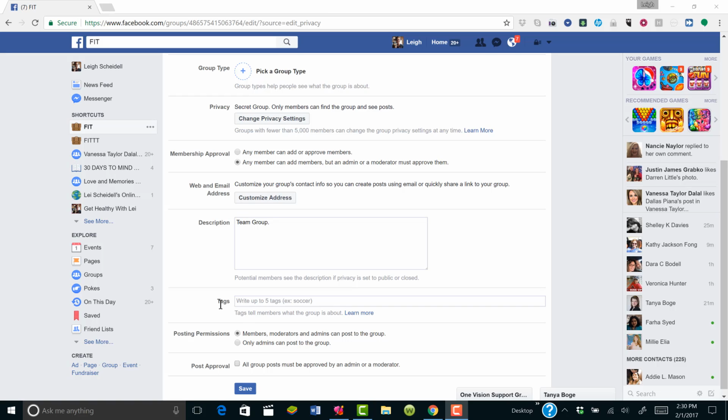You have posting permissions. Posting permissions are members, moderators, and admins can post to the group, or only admins can post to the group, and I'd really like the members to be able to post, so I'm going to keep it set on that. Post approvals is the next item. All group posts must be approved by an admin or a moderator. This is not selected, but we're going to select that because that way anything that's going to get posted can be reviewed before it goes into the group permanently. And so then we'll just save that.